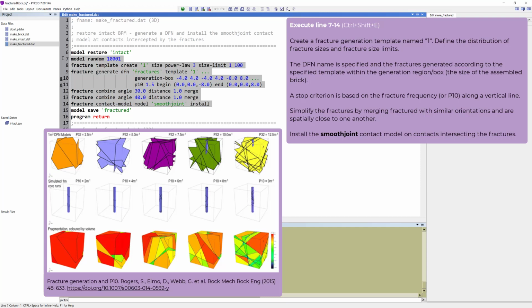The DFN is then altered with the command fracture combine. This will simplify the fractures by merging fractures that have similar orientations and are spatially close to one another. Prior to this merge procedure, the number of fractures may be unnecessarily high, so this may be desirable.